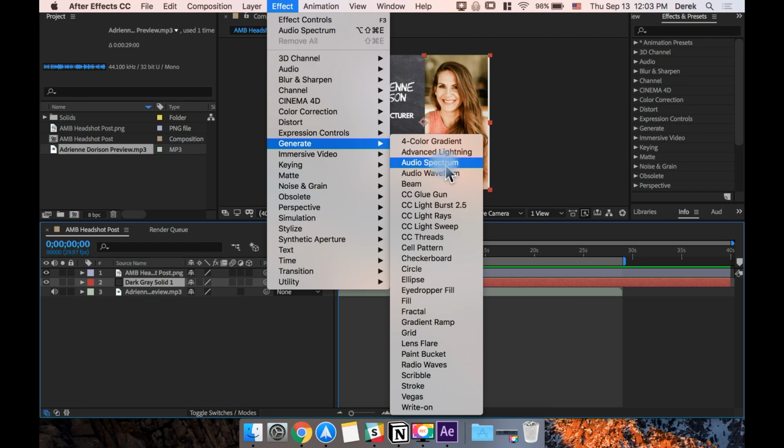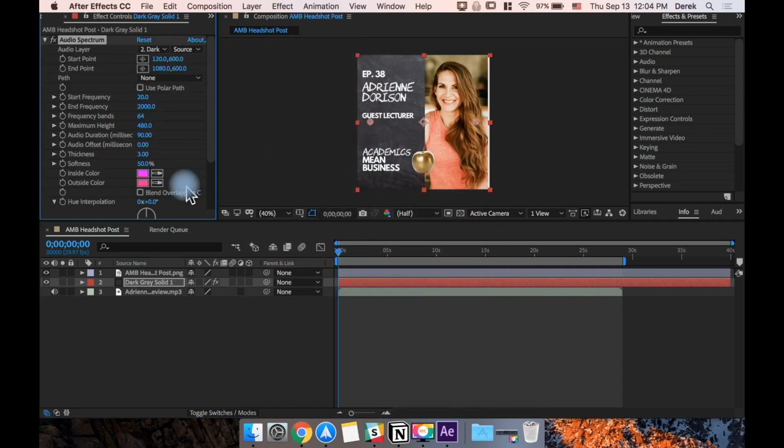The spectrum is discrete little tick marks that go up and down at each frequency. The waveform is those same tick marks, but with the dots connected. So it's going to connect all those dots and make an actual kind of wave looking thing. Up to you, whatever one you want to use. I use the spectrum, and it pulls up this menu over here. What we want to change is the source that the tick marks are going to be moving up and down to. We want the source to be the MP3 file, not the dark gray solid.